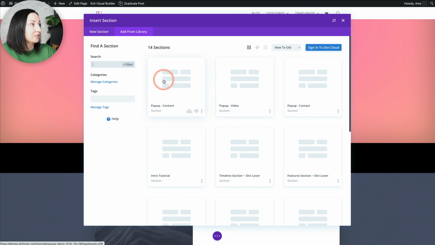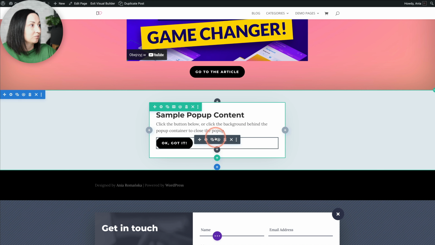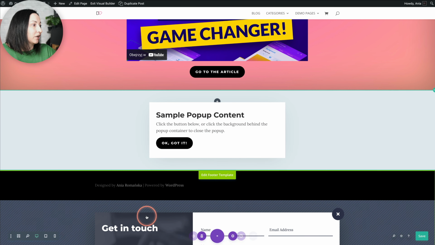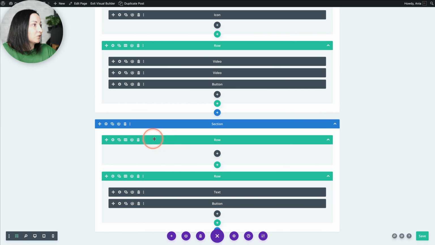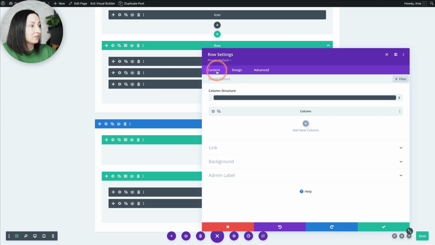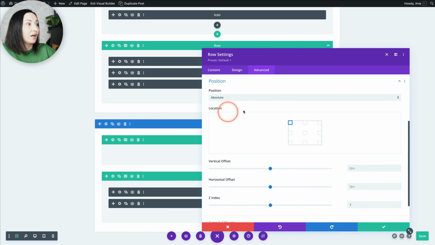But what's different here is I used a button, and that button has a class DL Popup Close. So the same as the icon module, okay? But if we look at our structure, I also have a row here, and that row also has that class, DL Popup Close. But the important fact, it has that background, so that is the background we see. The section background is set to transparent, the row has the background, and it has position absolute, okay?